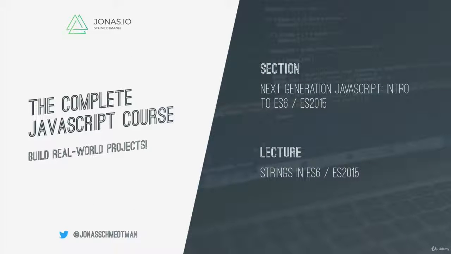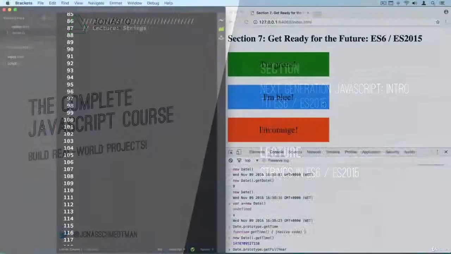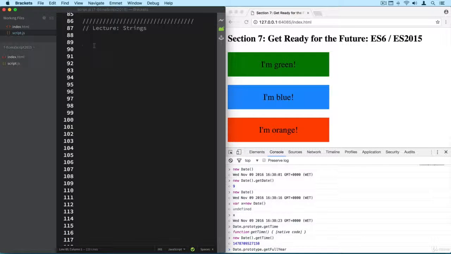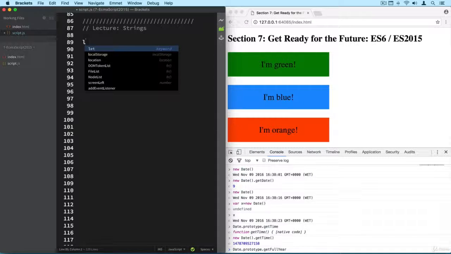Hey there, welcome back. There are big improvements on how we handle strings in ES6. So let's now take a look at the major changes that happened in strings. So let's start by creating some data here that we can work with.